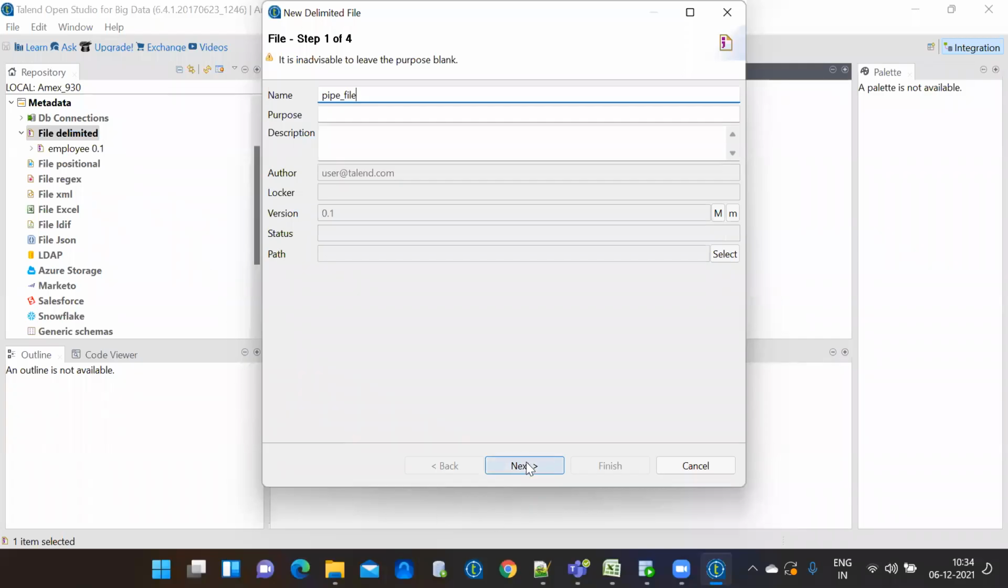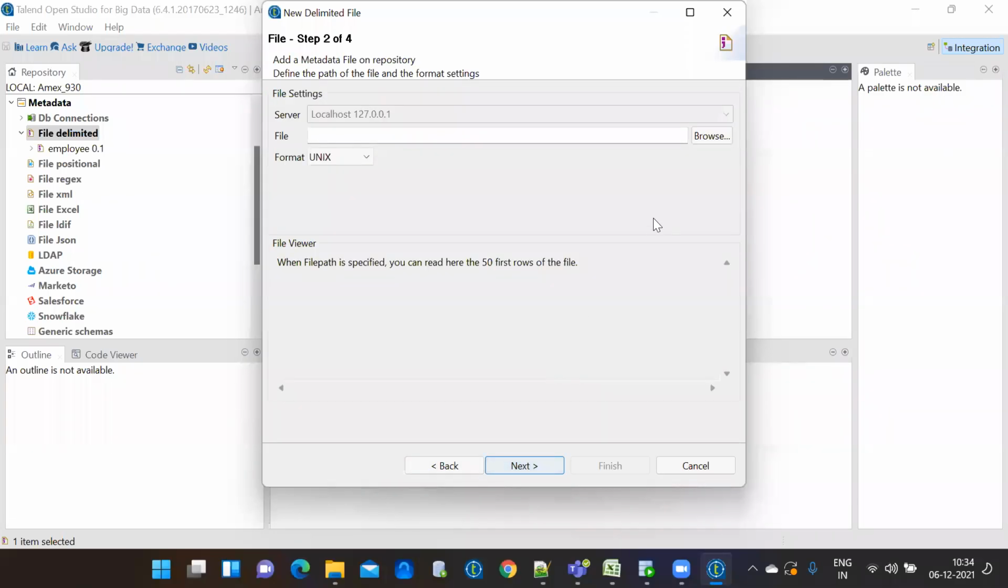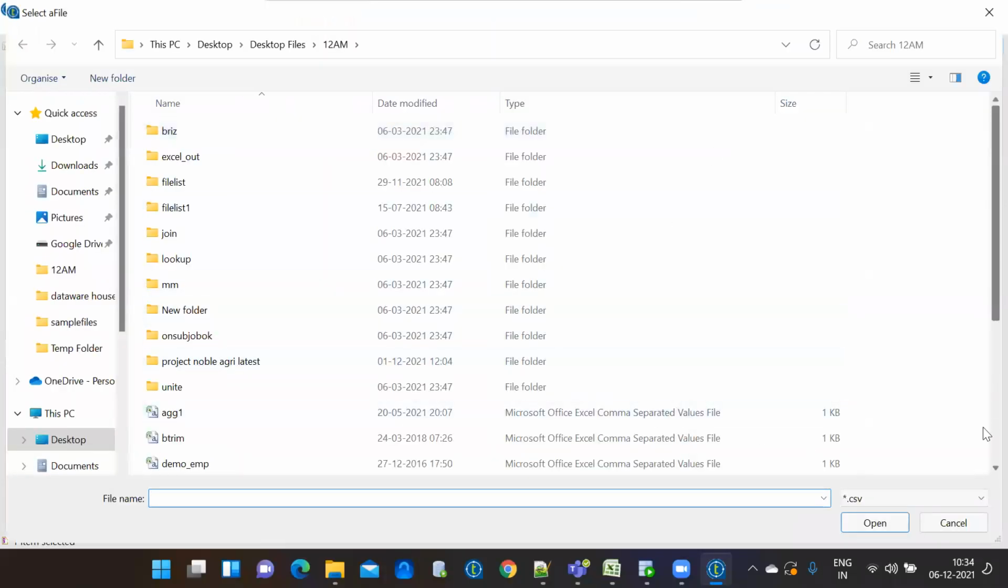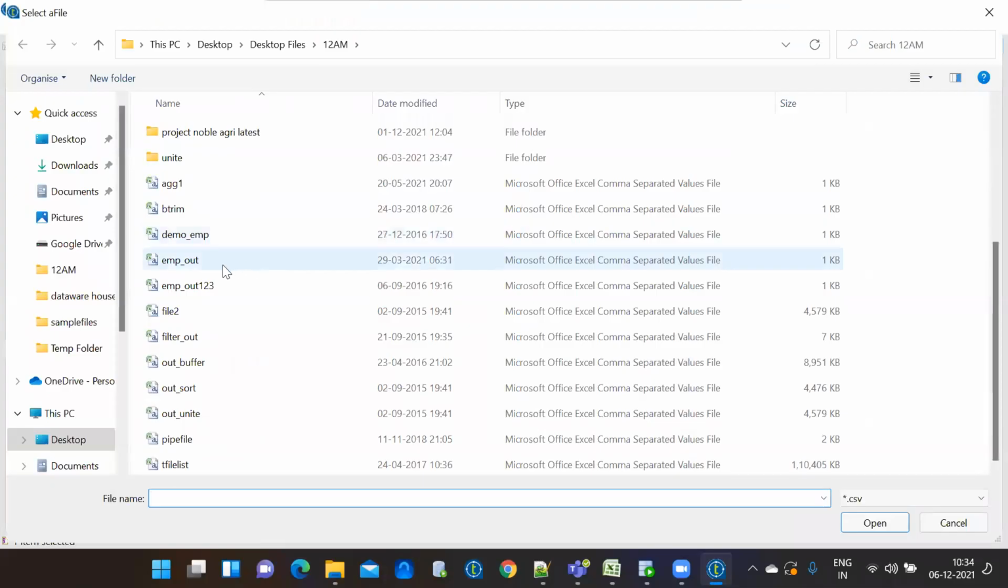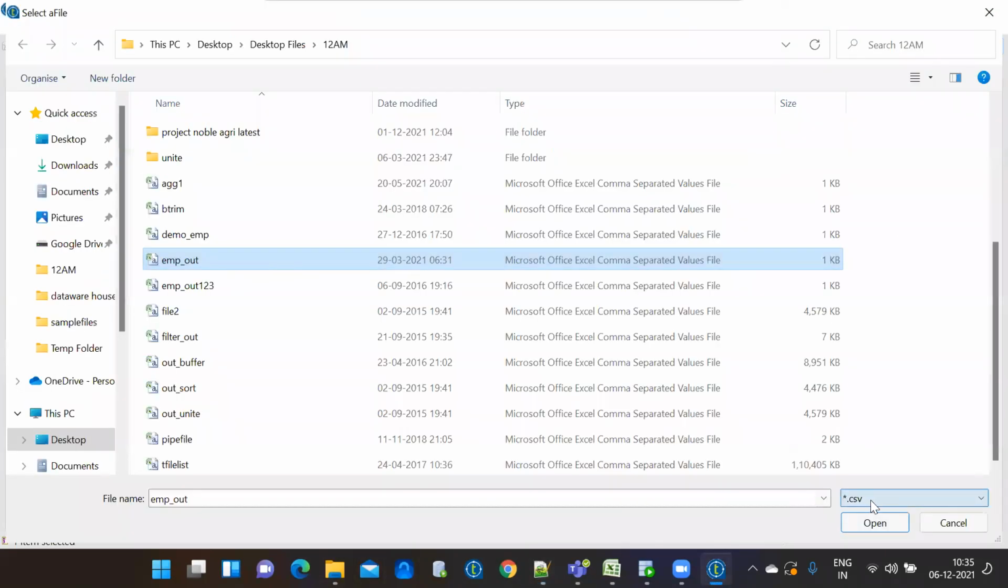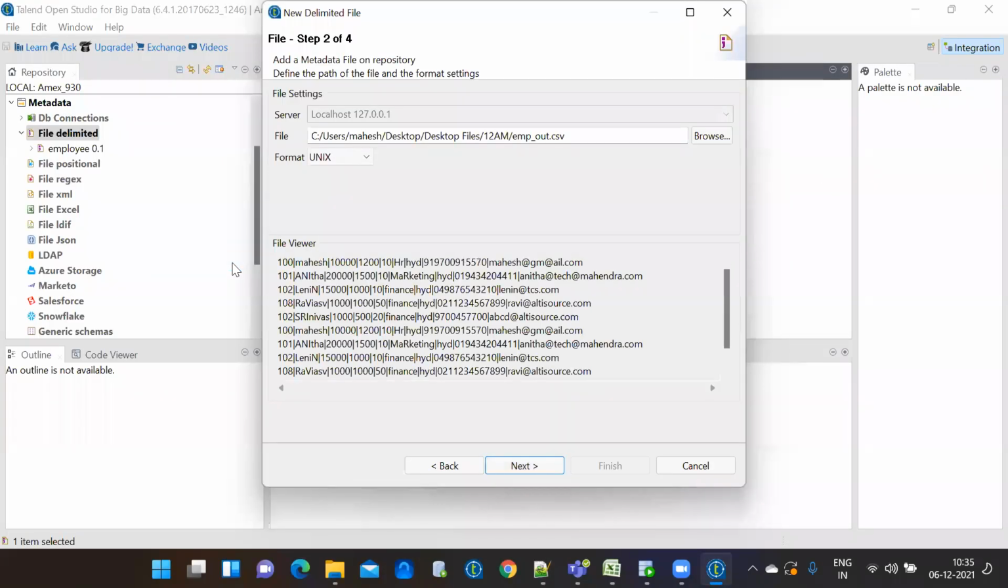Click on the next button. Browse. The same folder itself it is there. It's a CSV file, you can see. It's a .csv file, right? So it doesn't require changing this. We can keep it as it is. This is the file, emp_out. Select this. Click on the next button.